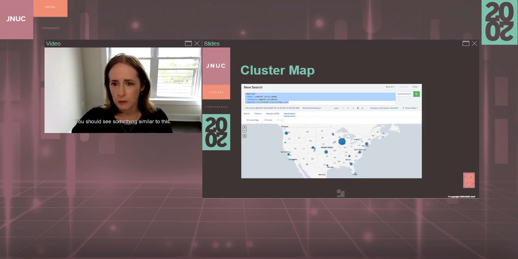You should see something similar to this. All our devices are hopefully located in the US, but if they were elsewhere, I could zoom out this map and I'd be able to see where in the world our devices are located.